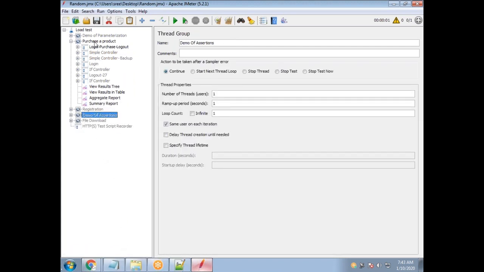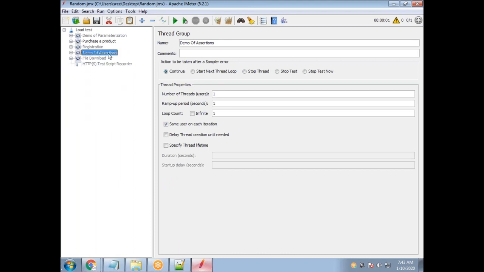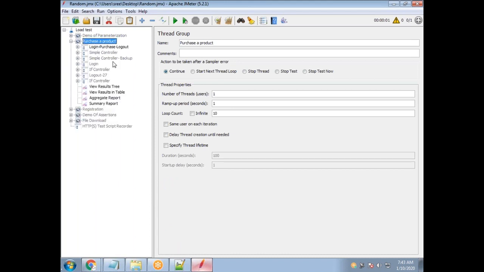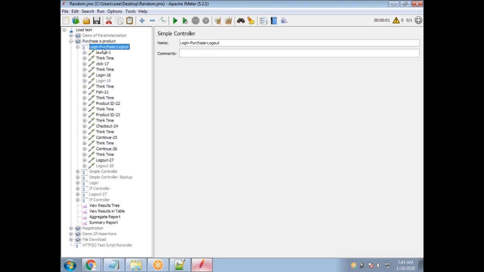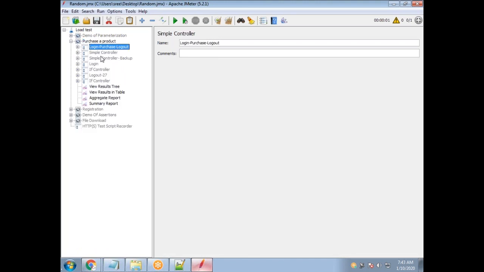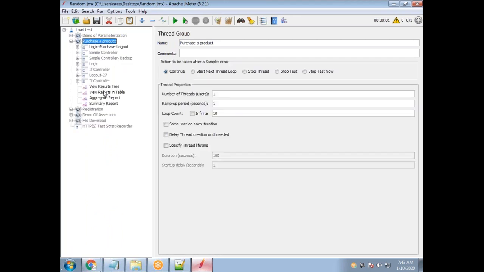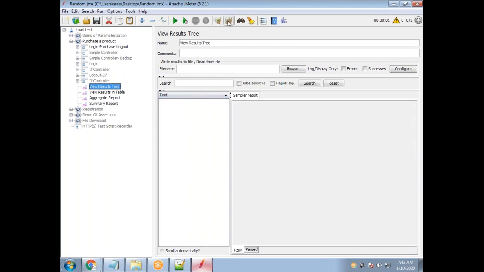Now in this whole load test, there is only one script which is active. In that one script, only one simple controller is active, wherein I'll be able to log in, purchase a product and log out. Whatever results I see here will be shown up in these listeners. So let me clean everything up and execute.